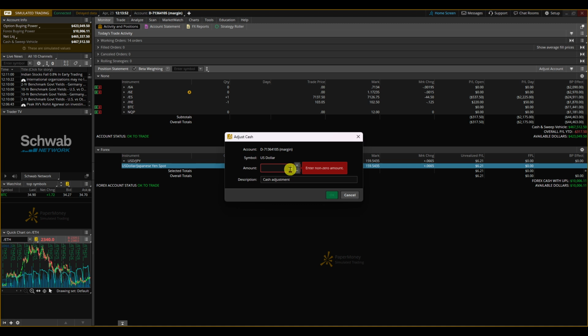Type the amount you want to change your cash by. Enter a positive number to add funds or a negative number to remove funds. Use whole dollars and keep it realistic for the scenario you're testing. Before you confirm, take a quick glance at the buying power figure near the top left of the platform, noting that current value gives you a baseline so you can immediately verify the change after you apply it.